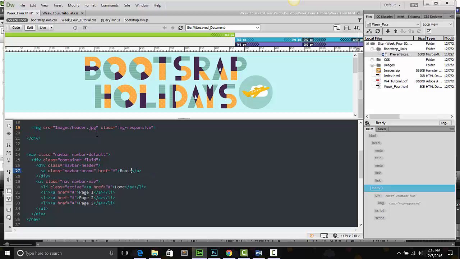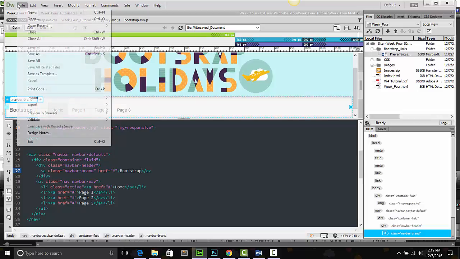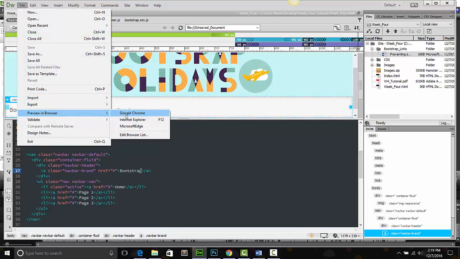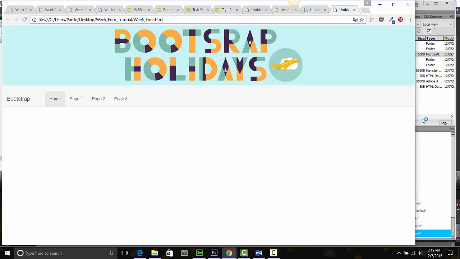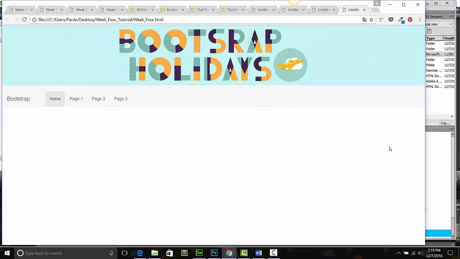text, say for example, Bootstrap. And we'll just preview that in the browser. Okay, so that's a responsive menu.